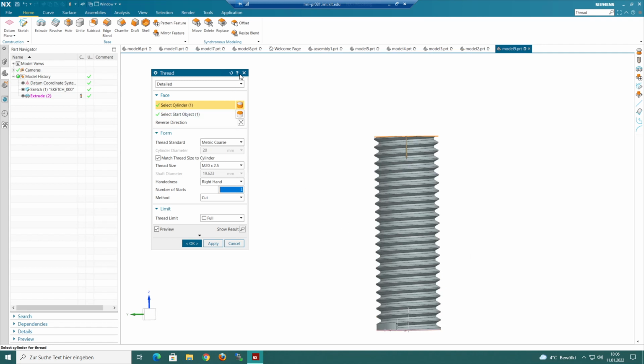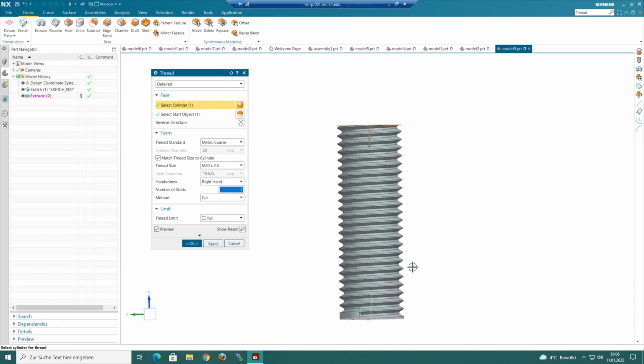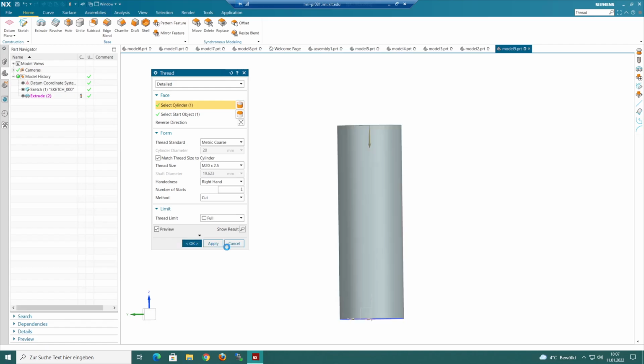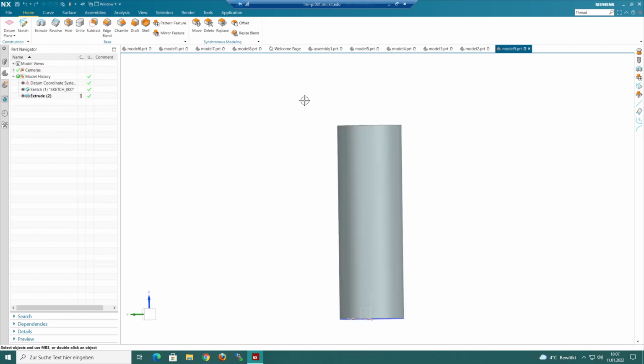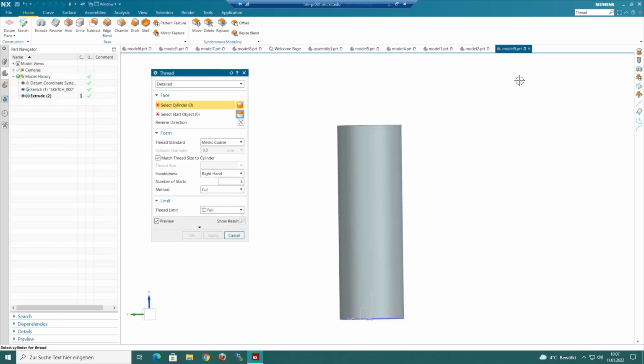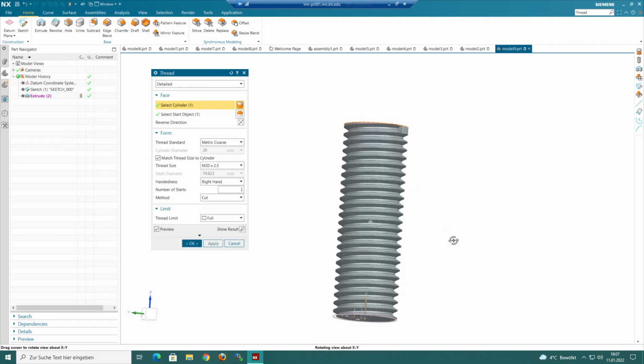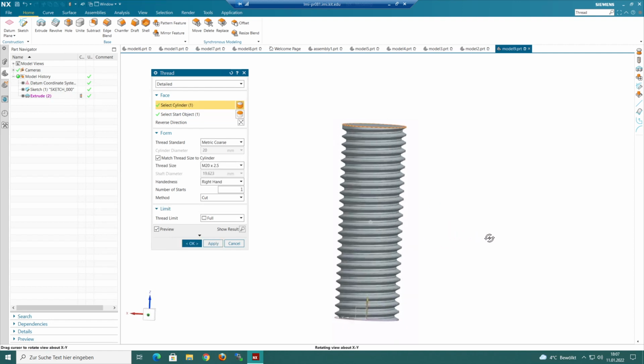Okay, but we wanted the other way around. Yeah, let's do it the other way around again. Oh, shouldn't have clicked OK. So one more time, then you have seen it 3 times. Make sure it's detailed. Select the start object. Start means where the tip of the screw would be. That can be confusing, but yeah, you will see if it's the wrong way around, then just do it the other way.